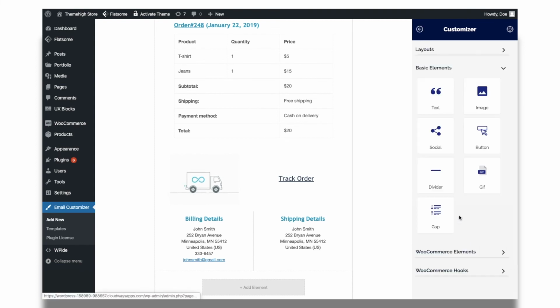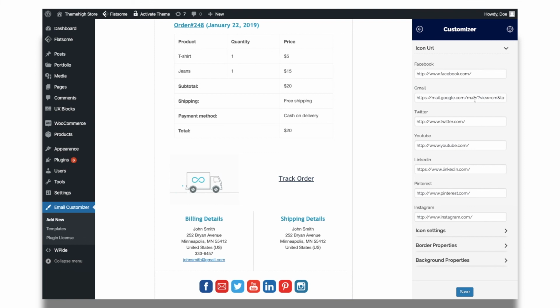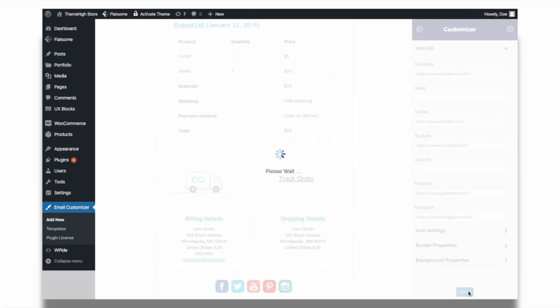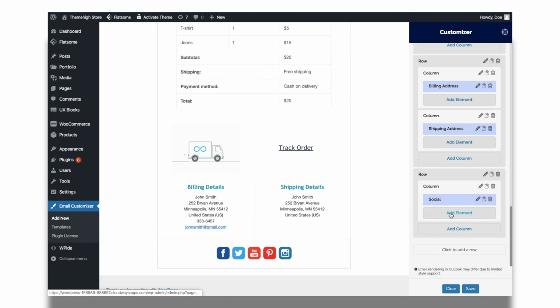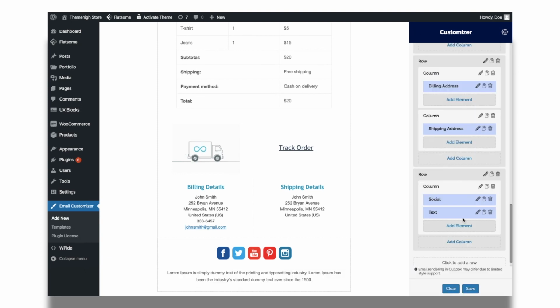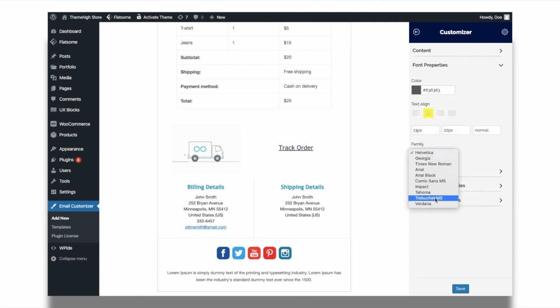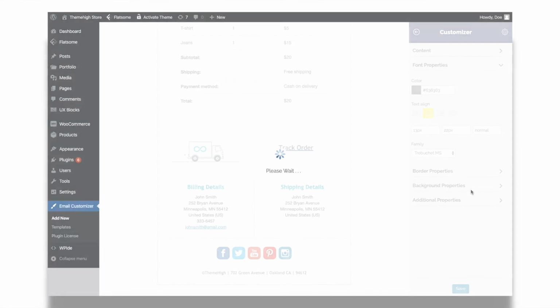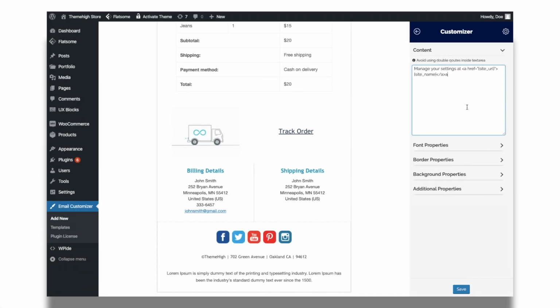You can include the social share icons in the email. By clearing the link of a social share icon, you can eliminate it from the template. Also, you can customize the icons from the Icon Settings tab. Finally, provide a suitable footer for the email. Also include your site name and site URL in the template using placeholders.